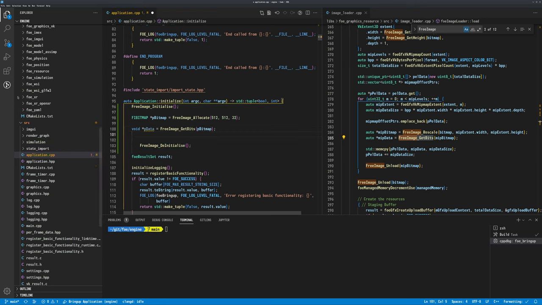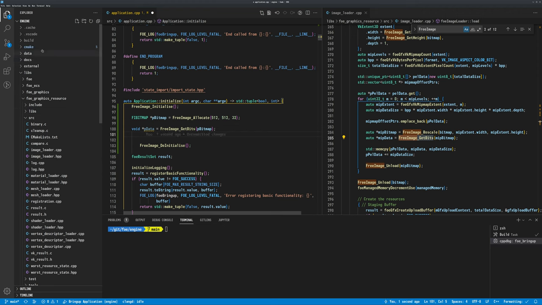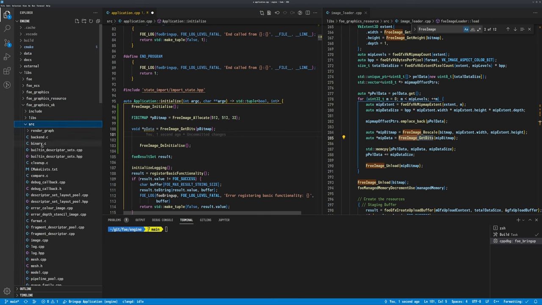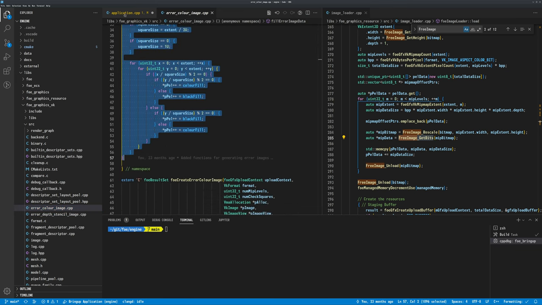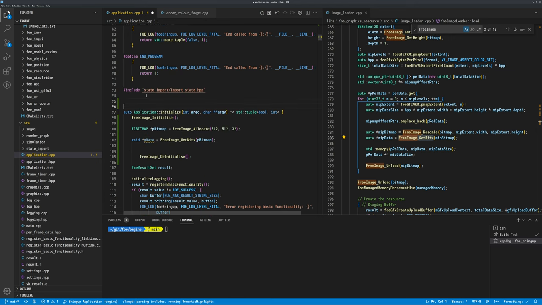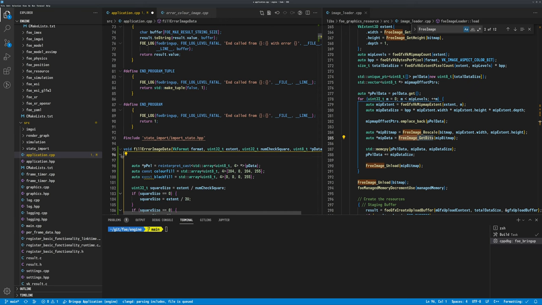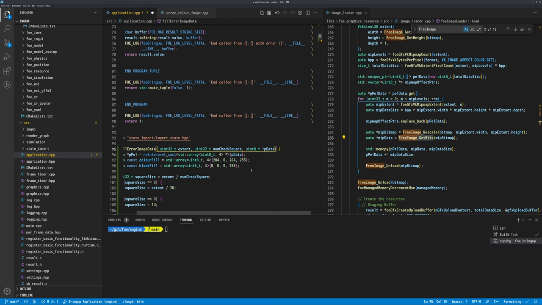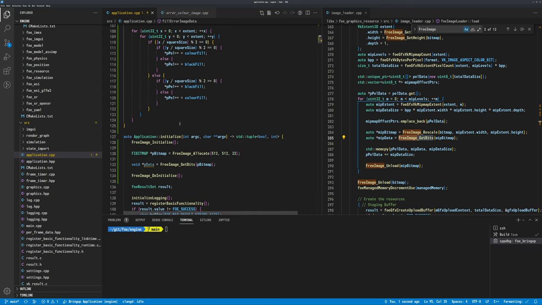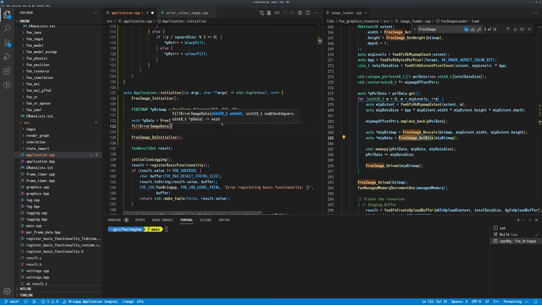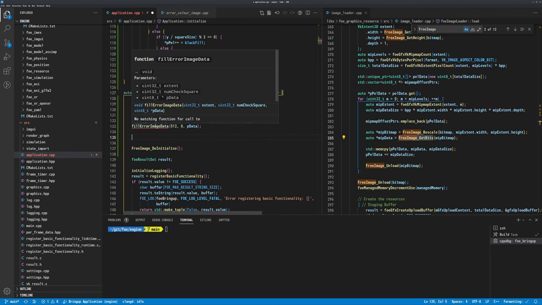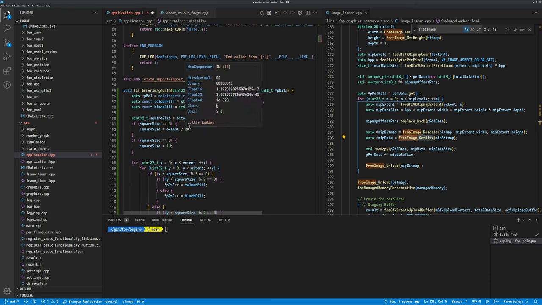Then I want to put some blank data in there for the moment. I will do so using the error image checkerboard, which I have highlighted already. Put this up here. I'm not doing anything to do with the format right now. Let's get rid of that. Fill error image data, copy that. It's a size of 512 by 512. We're going to have, let's say, 8 check squares with pData being passed in. So that'll fill it up, maybe.